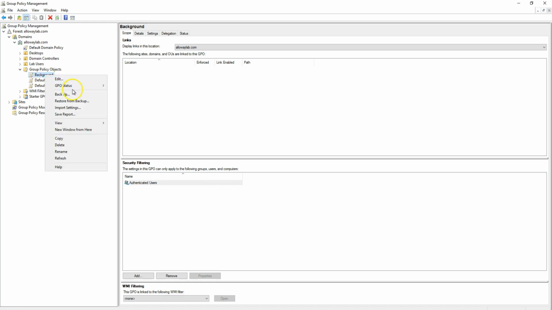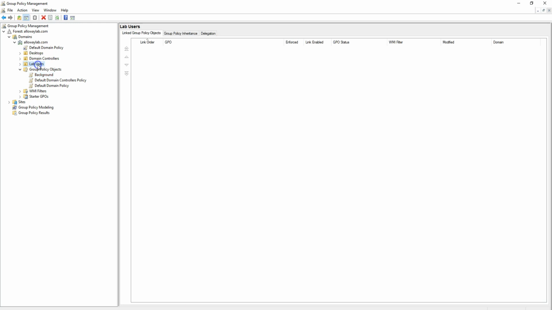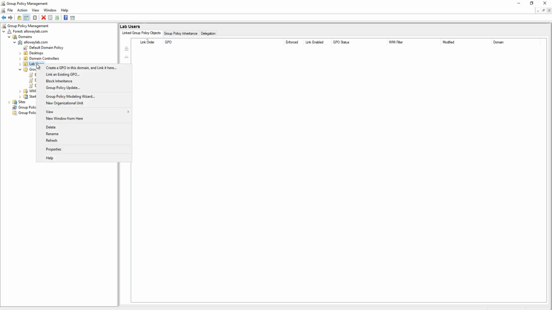First and foremost, we can do a couple different things, but what I want to do is take this background GPO and link it. We have to link it to an OU or to the domain. I don't want to apply this particular group policy object to the entire domain. I just want to apply it to this one particular lab OU. So we can right click and either create a brand new one and link it here, or link an existing GPO. For instance, this one that says block inheritance.